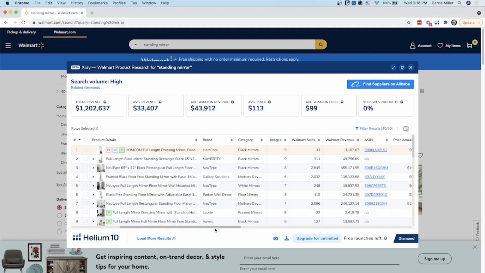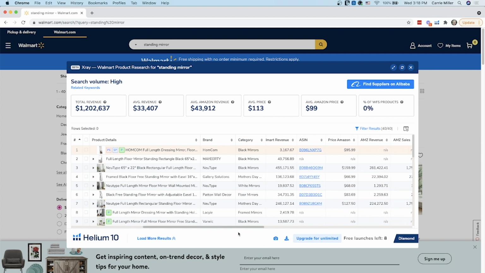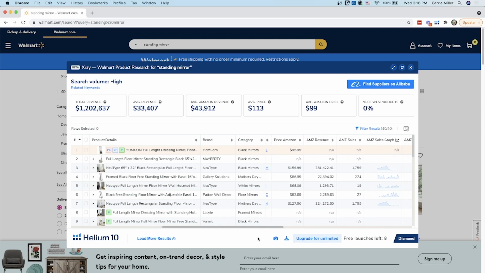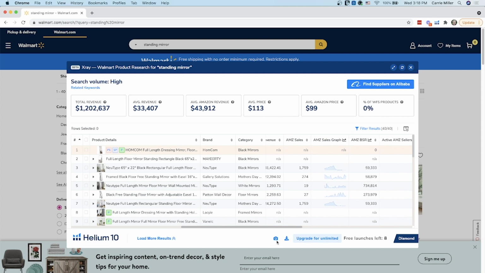So you can actually take a look at the listing there, see how much they're selling on Amazon. You can see the price on Amazon, the Amazon total revenue, this Amazon sales graphic. And the reason why we have all this information is because we've actually heard from a lot of sellers that they like to compare all of that information to Amazon, and it makes it a lot easier when it's all in one place right here on the Chrome extension.